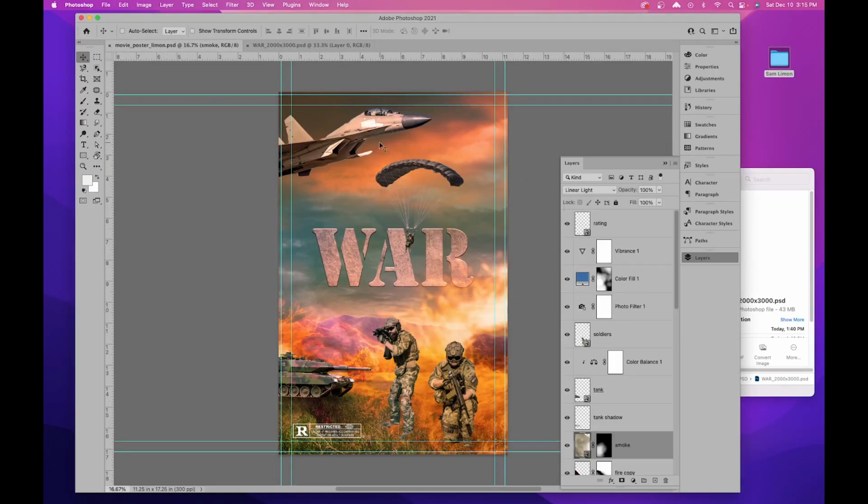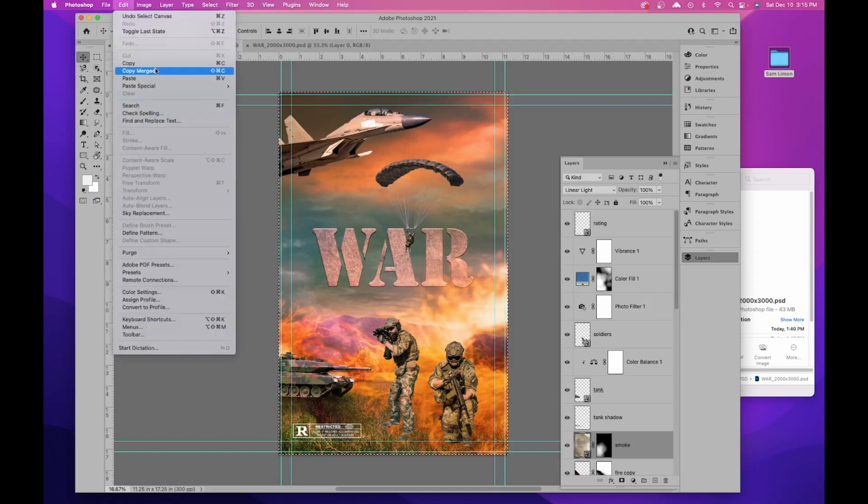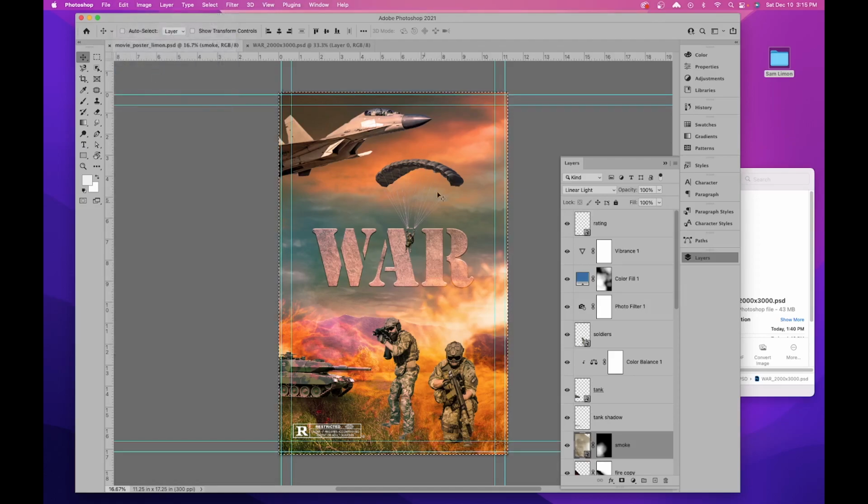So the first thing I'm going to do here is select everything. So I'm going to do Command or Control A to just make a selection over our whole artboard. And then I'm going to go to Edit, Copy Merged. So this is going to copy everything that it sees, not just whatever layer we're on. So it's everything. And then I want to click on my topmost layer. In my case, it's going to be the rating.